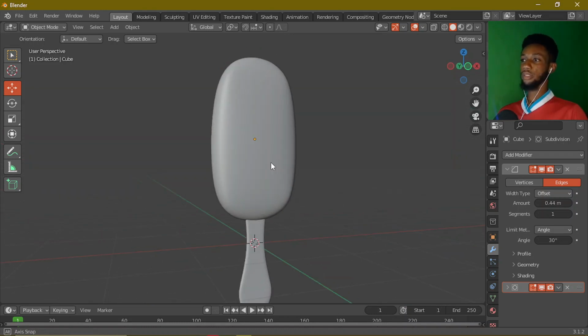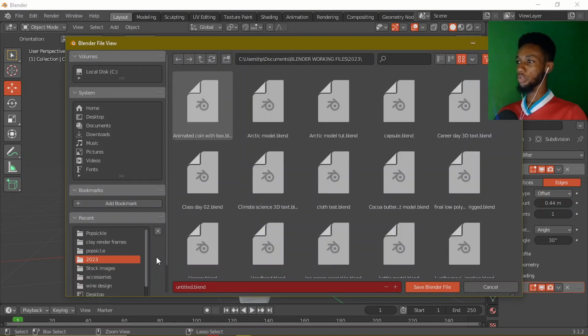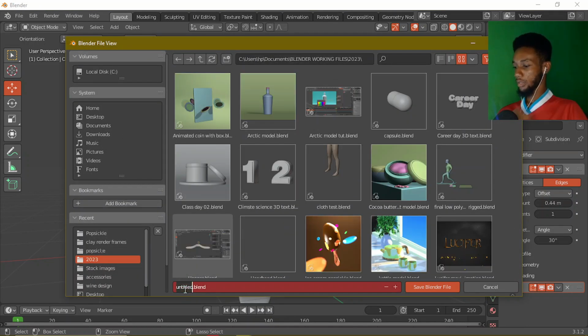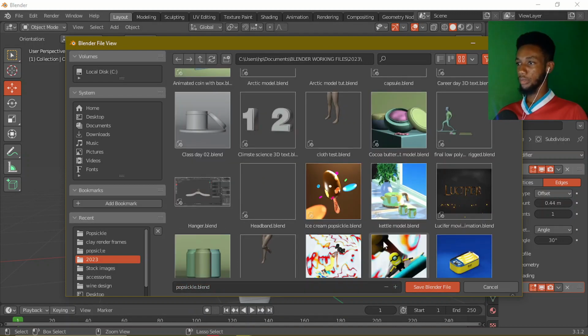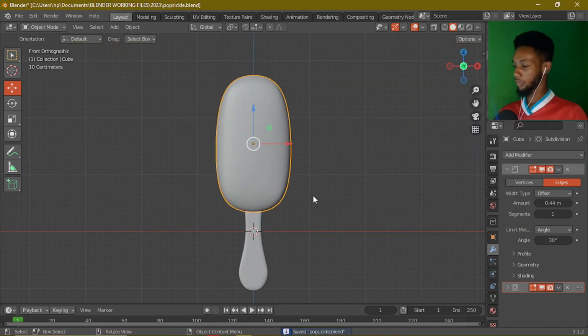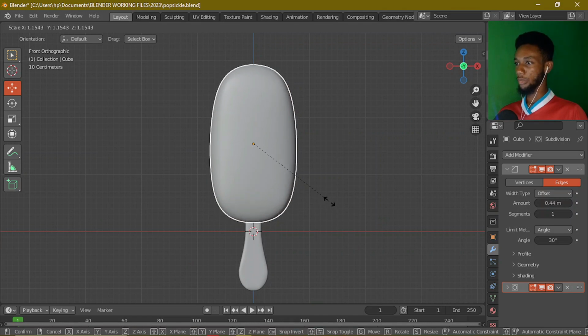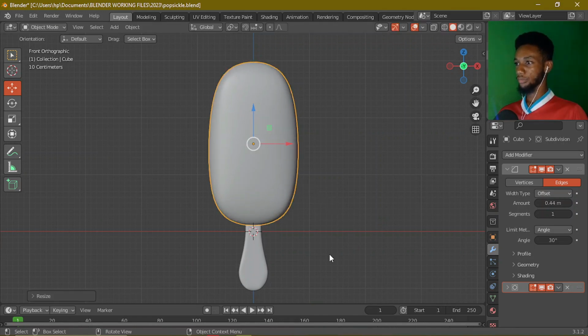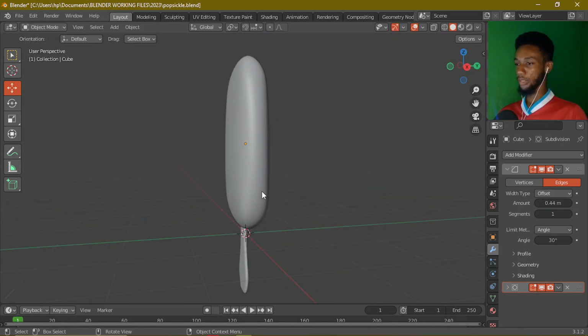And just so we don't forget, we are going to save our file. So Control S, save. I'm going to save it as popsicle. All right, and then save. All right, so now we have our ice cream saved. I think I should scale it up a little bit like so. Yes, I'm okay with something like this.